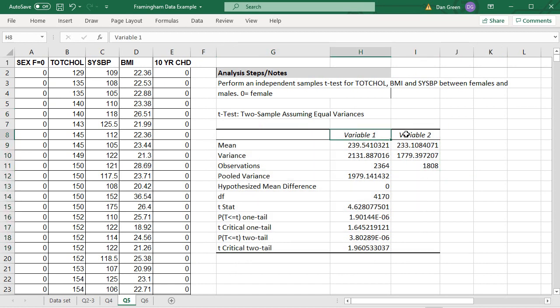So our variable 1 here, that was female, and variable 2 was male. And what we see here is the mean for females is higher than the mean for males. Total cholesterol was higher. The variance for females and the variance for males had a little bit more variance in the female sample. And then the important value here is this one right here, P two-tailed, right there. So your p-value is 3.8 times 10 to the -6.